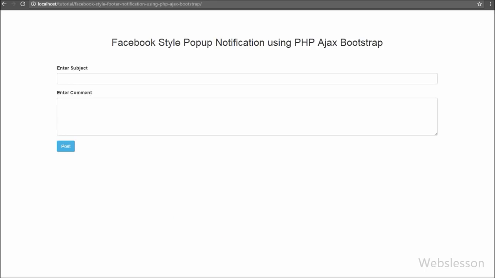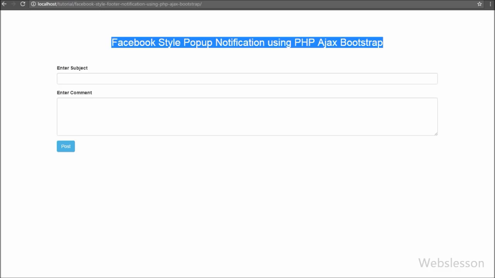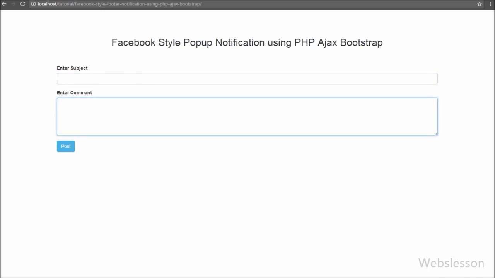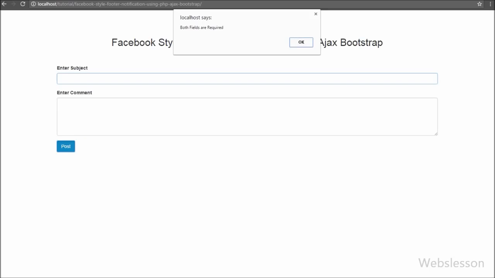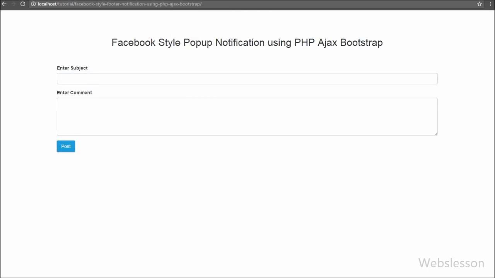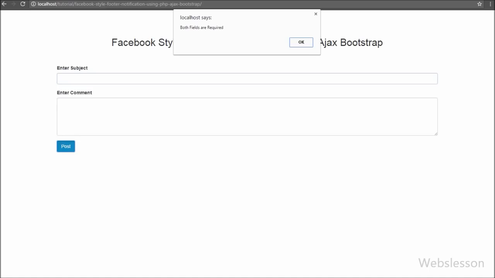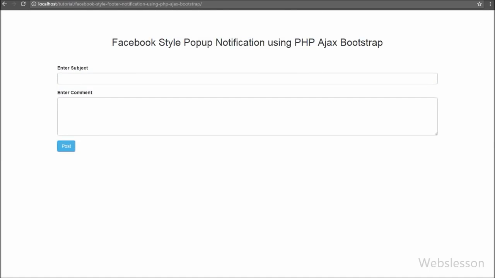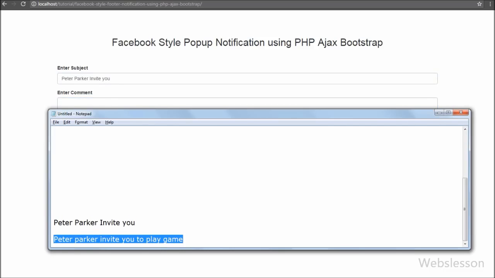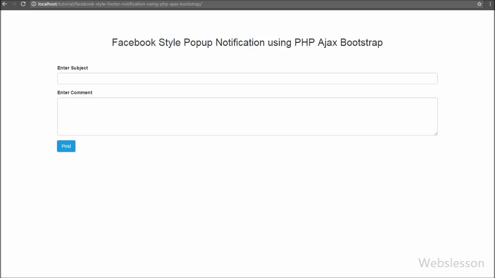Friends, you can see that when the page has loaded, on the web page you can see a form with 2 fields, a subject text box and a comment text area field, with 1 post submit button. So when we directly click on the button, we receive a pop-up message like both fields are required. So now we write in subject Peter Parker invite you, and in comment we write Peter Parker invite you to play game and click on the post button. After clicking on the submit button we have received a pop-up notification at the left bottom side. After some time the notification is hidden from the web page.